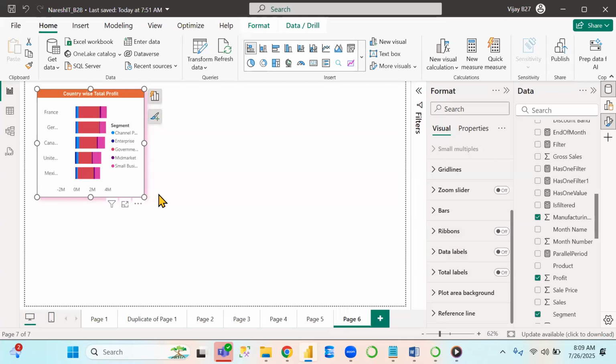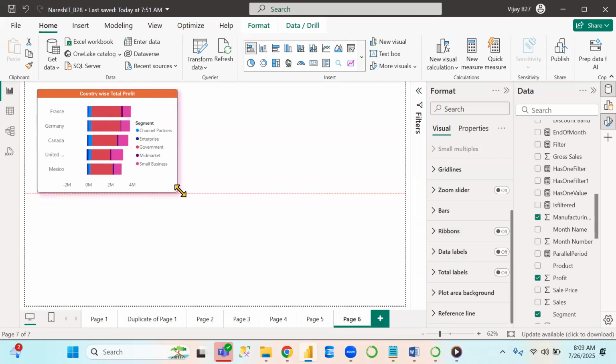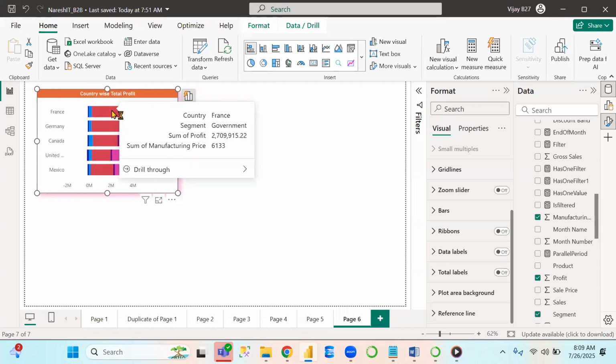What will data labels do? By default, when you want to see the values for any of the bars, what do you have to do? If I want to see the value of any bar, how can you see that one? Mouse over is the one. Very good. Mouse over to that particular one. A tooltip option will come in the pop-up window. You will see the value.